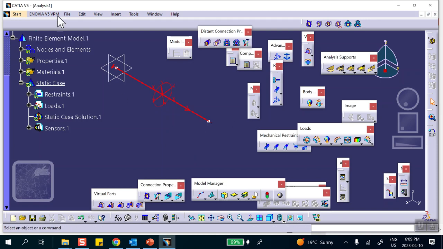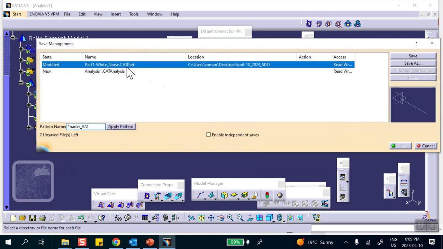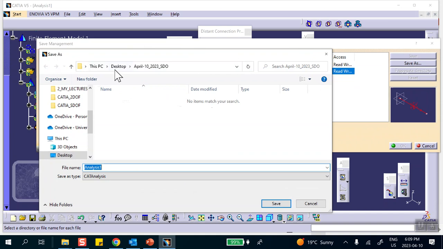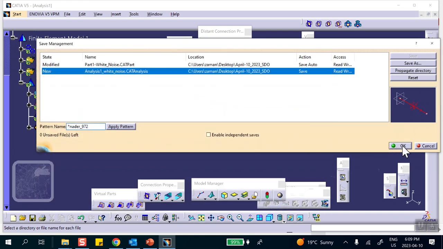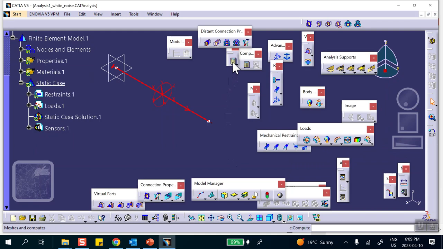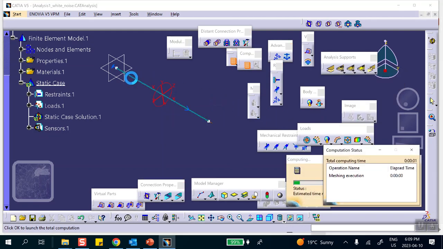So let me save the analysis. So file, save management, analysis, save as. I'm going to call it white noise, just so that I remember what these things are. Later on, I'm going to apply white noise to this as a dynamic problem. Okay, very good. Let's say okay. All right, let's run it. Compute. Not a big deal. There's only a single element there.